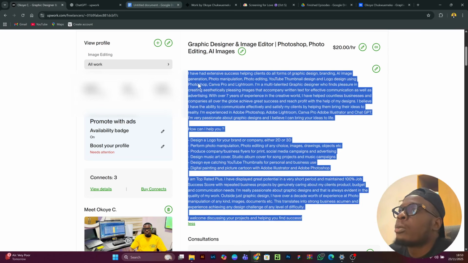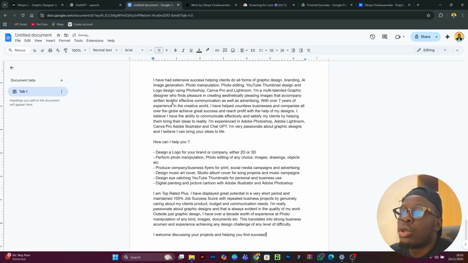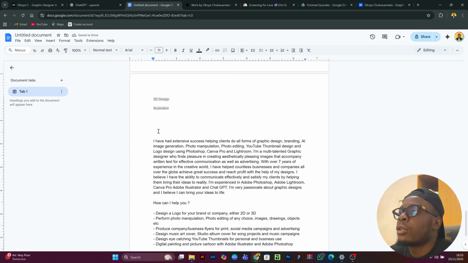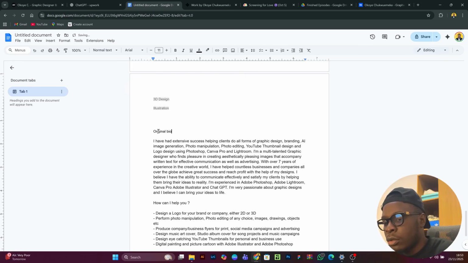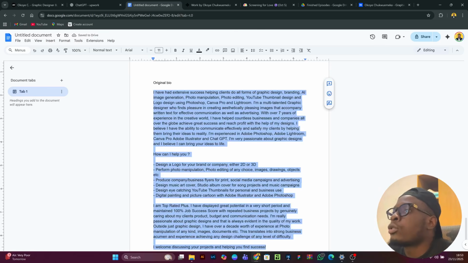Copy it. You can go back to the document that we have open and save it here. Let's just save the bio here in case we want to go back to that bio. So this is my bio here. You can add the header as original bio. Okay, now let's save it here. So after saving the bio here, let's copy the same bio that you copied.